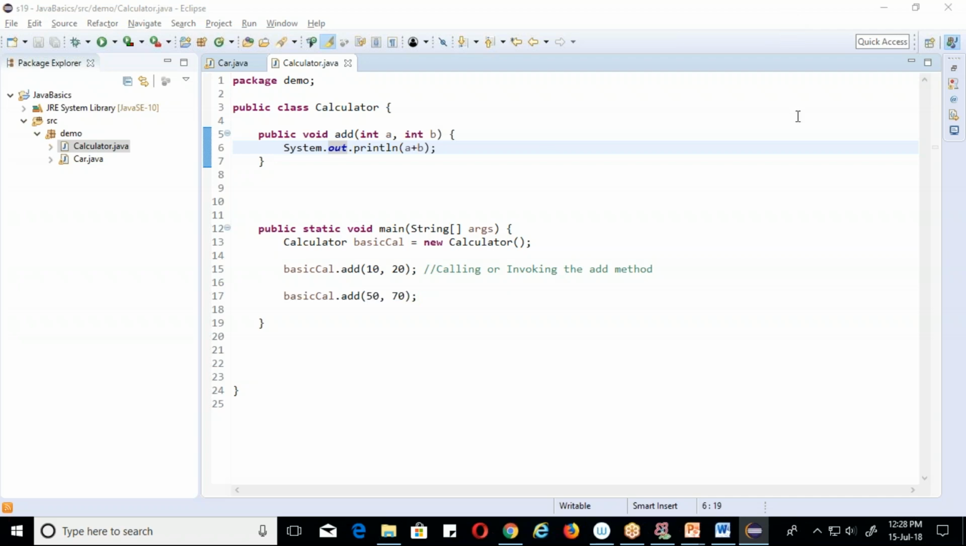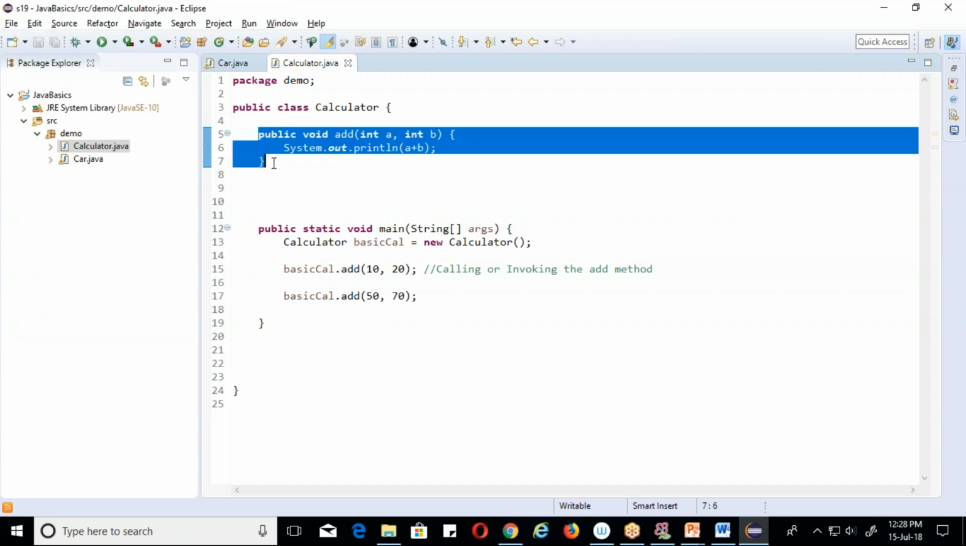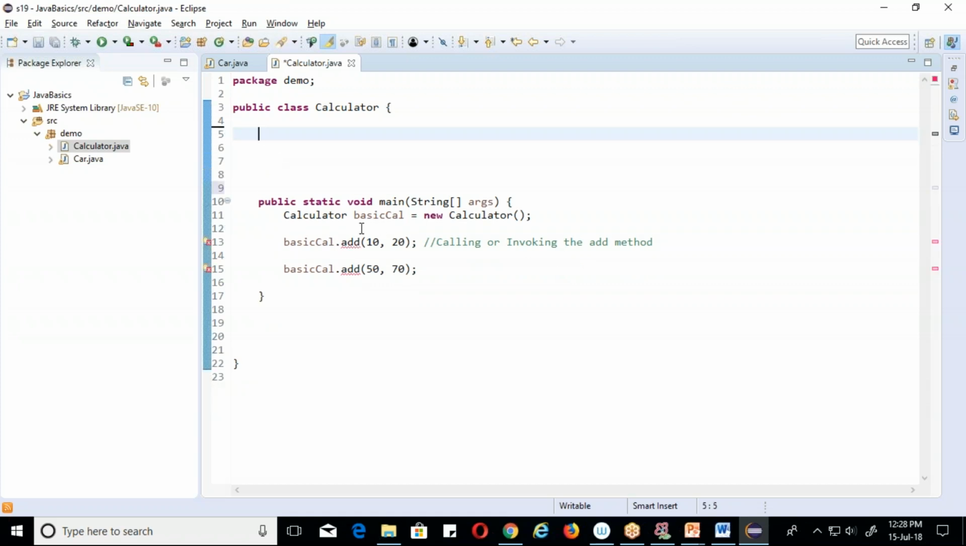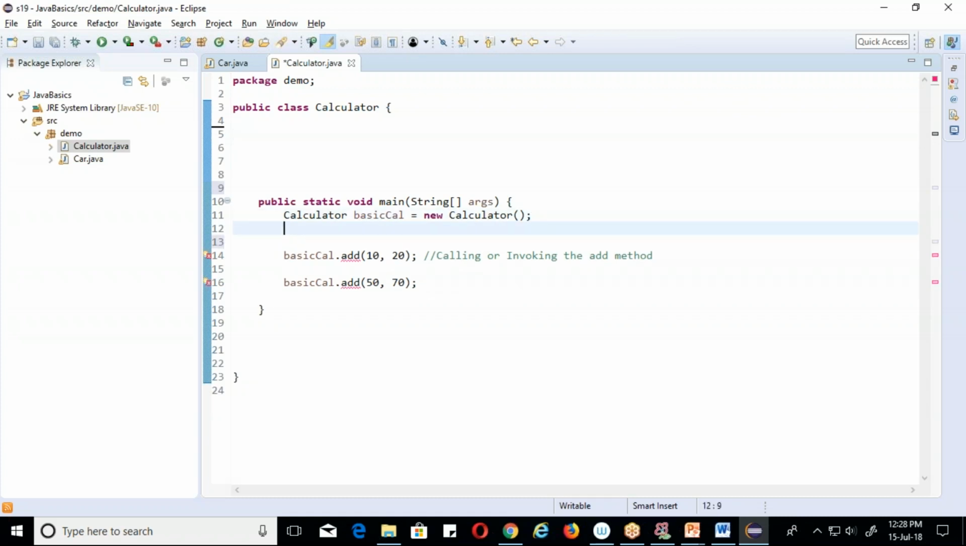So I see one question here. Can we write system.out.println a plus b below basic cal? Okay, so Seema, you want to say that this entire thing which we have written, you want to write it after line number 11. That is what you're saying? Okay, so you want just system.out.println, right?